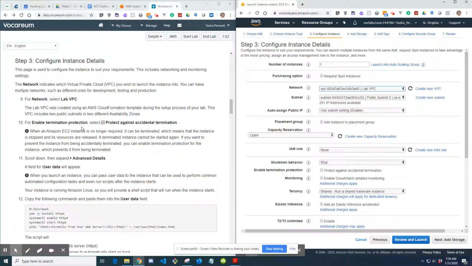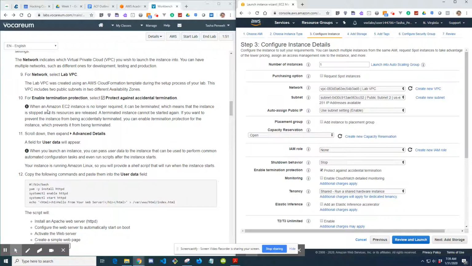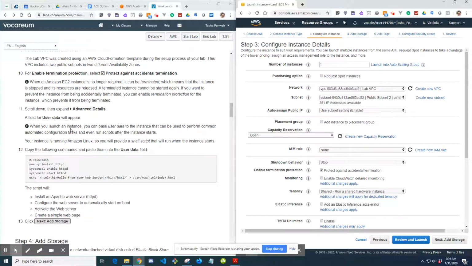To enable termination protection, select the checkbox, protect against accidental termination. Let's see, right here. And then it talks about how when an EC2 instance is no longer required, it can be terminated, which means that the instance is stopped and its resources are released. A terminated instance cannot be started again. If you want to prevent the instance from being accidentally terminated, you can enable termination protection for the instance, which prevents it from being terminated.